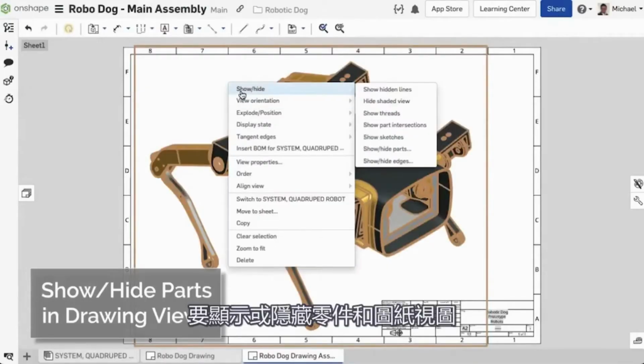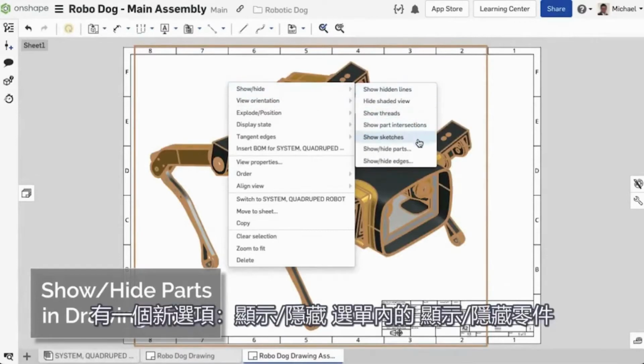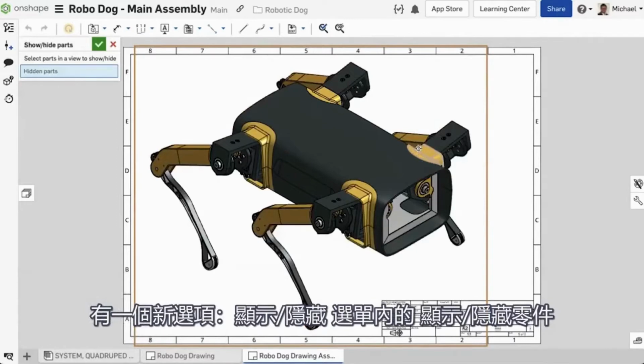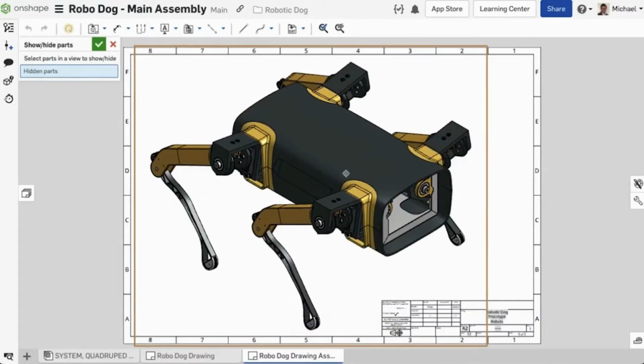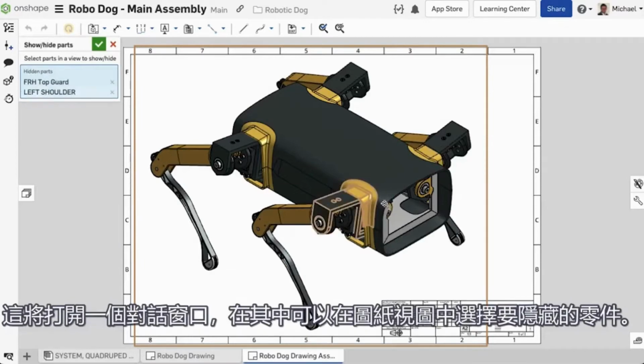To show or hide parts in drawing views, there is a new option, Show Hide Parts, in the context menu under Show Hide. This opens a dialog window in which the parts to be hidden can be selected on the drawing view.